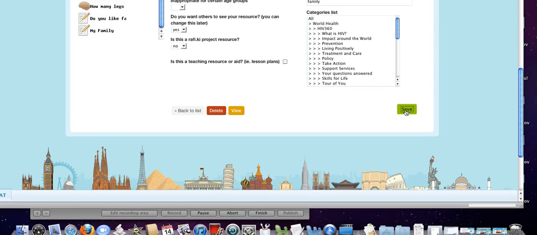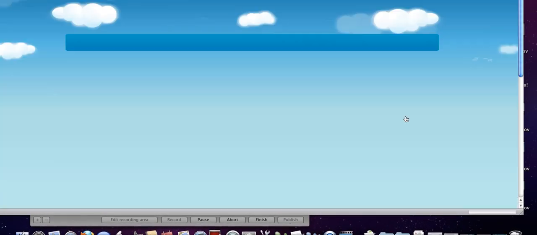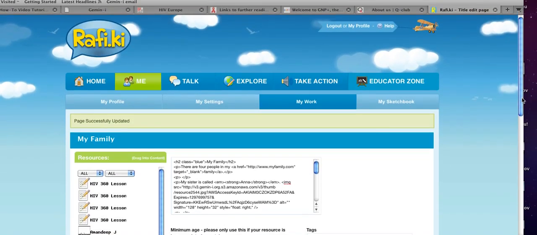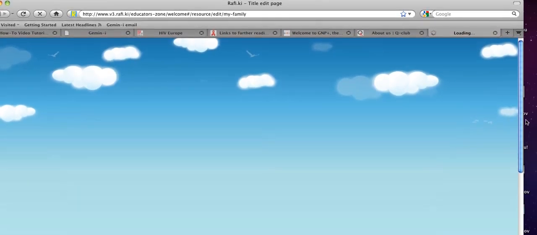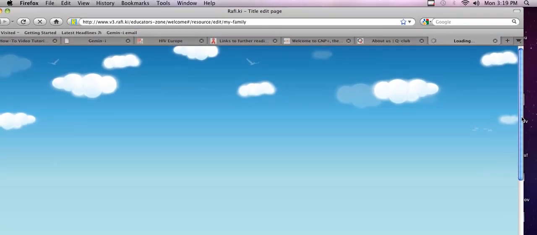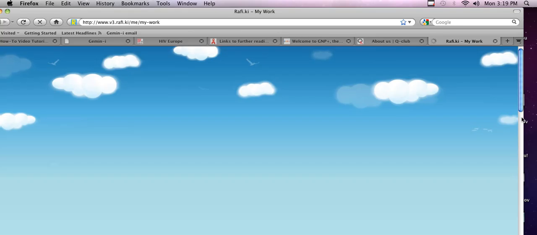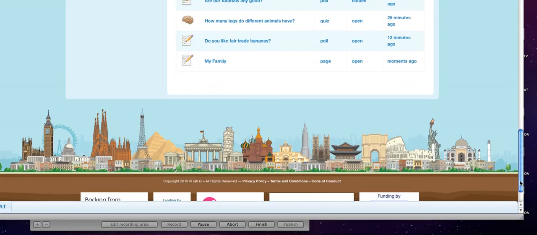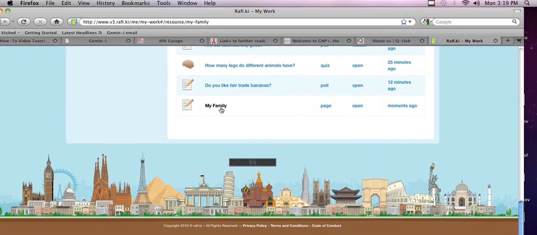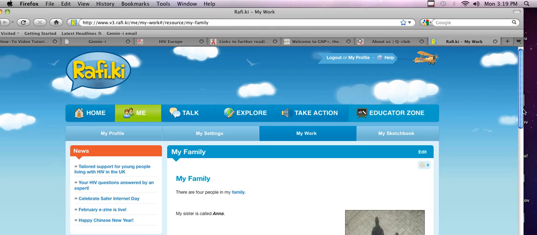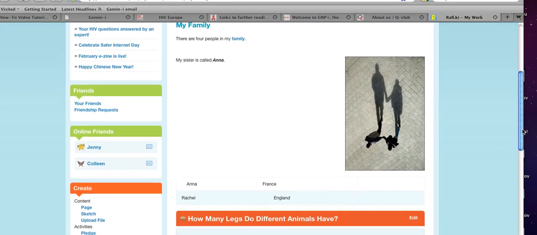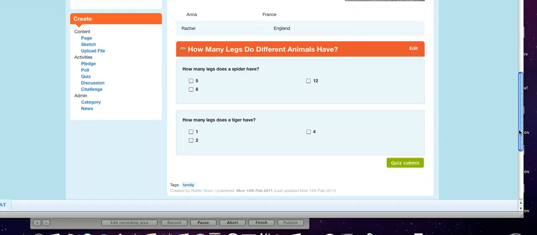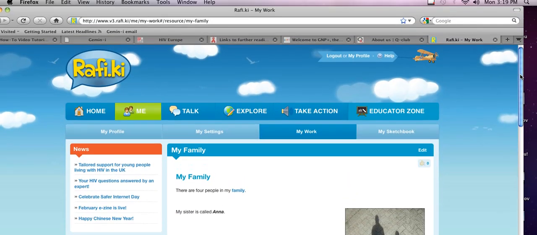Again, click save. And then I can go to the My Work section, see it on the list, open it up, and I should see everything that I've just made. Right down to the bottom of the list. And here is my resource. Okay. And so that's how to create a page.